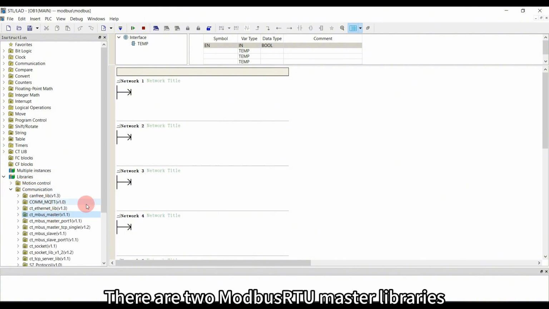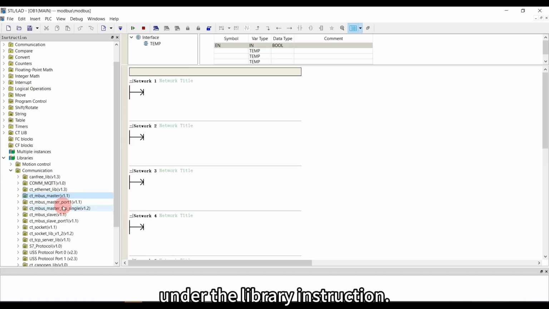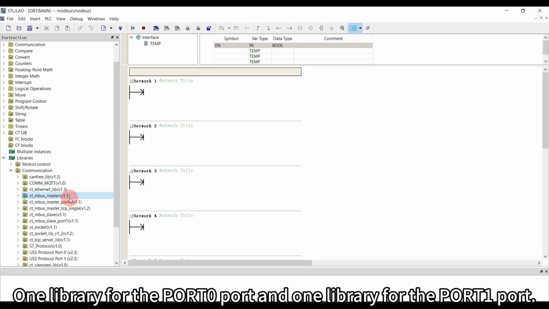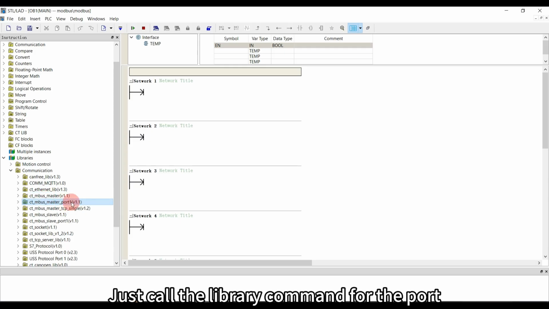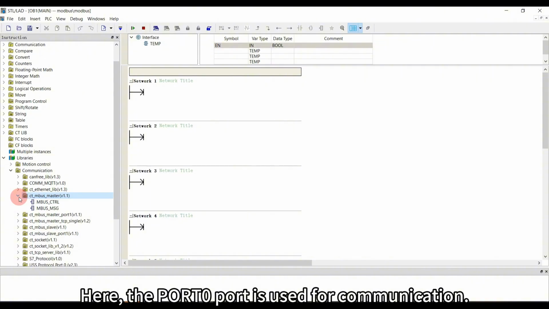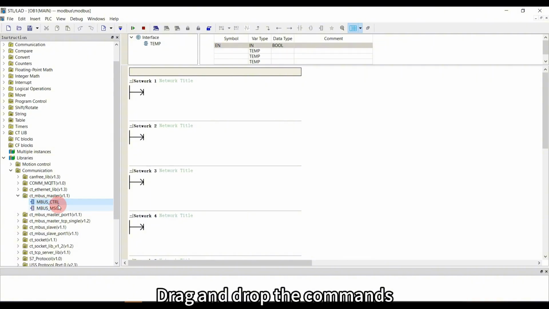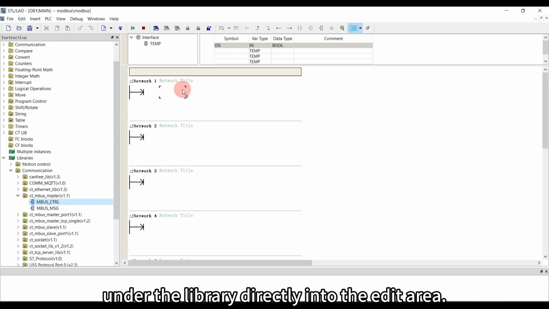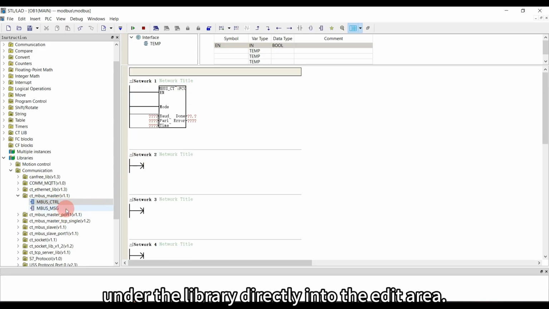There are two Modbus master libraries under the library instructions: one library for the port 0 port and one library for the port 1 port. Just call the library command for the port which is used for Modbus communication. Here, the RTU port is used for communication. Drag and drop the commands under the library directly into the editing area.